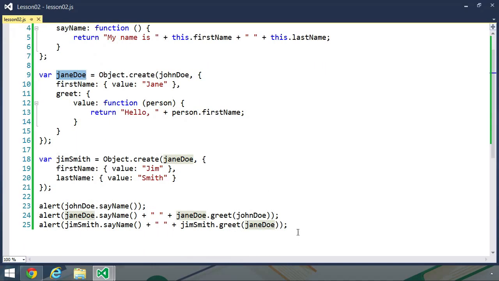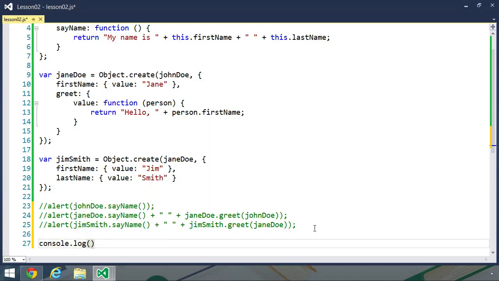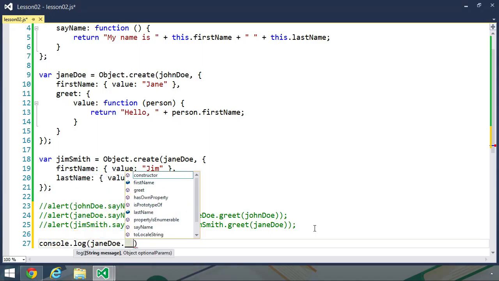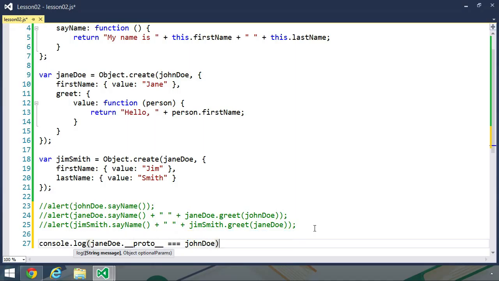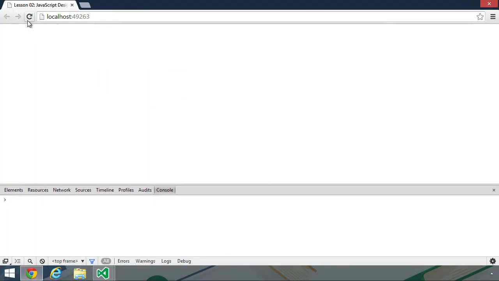And we can easily test this with the __proto__ property. Now this is a property that we shouldn't use except when we absolutely need to. Let's write this to the console and we'll say janeDoe.__proto__ equals johnDoe. Let's also test Jim Smith. jimSmith.__proto__ is going to equal janeDoe. So let's save this, let's go back to the browser. Let's refresh, and in the console we see true and true.